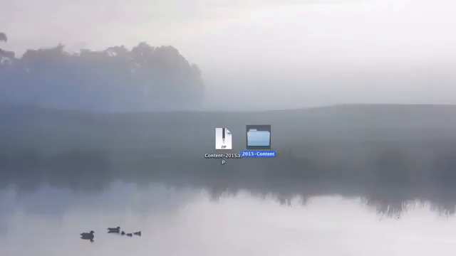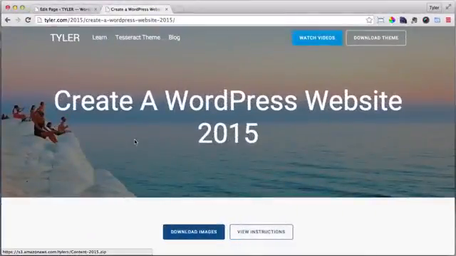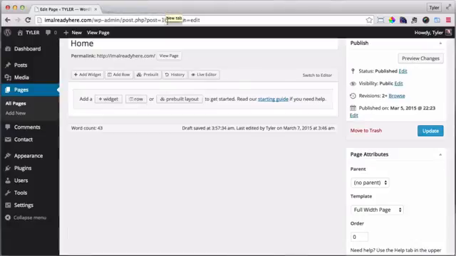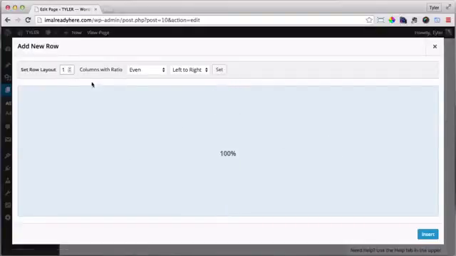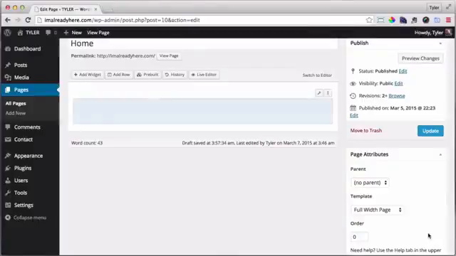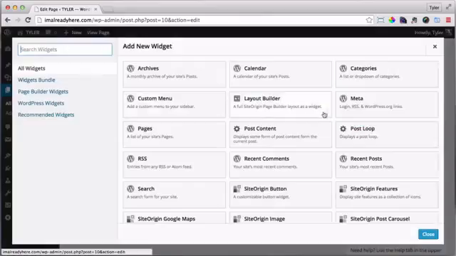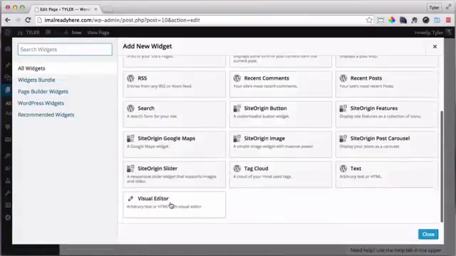Alright, so now we can go back to our website, and we can close this tab right here. Then what we're going to want to do is add a new row, and this row is only going to be 100%, so it's not going to be divided into two. So we're going to go 100%, and we're going to press insert. And now we need to add the visual editor to this. So we can click on it and press add widget. Then go down and click on visual editor.